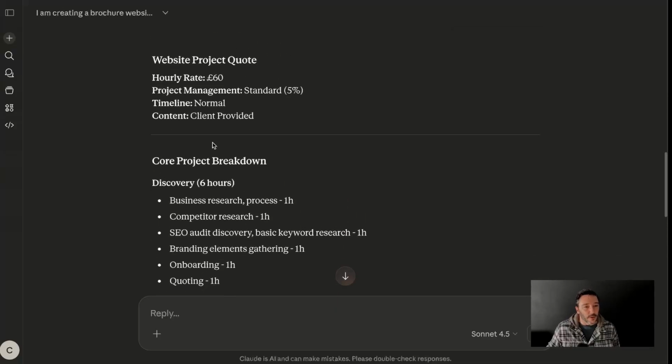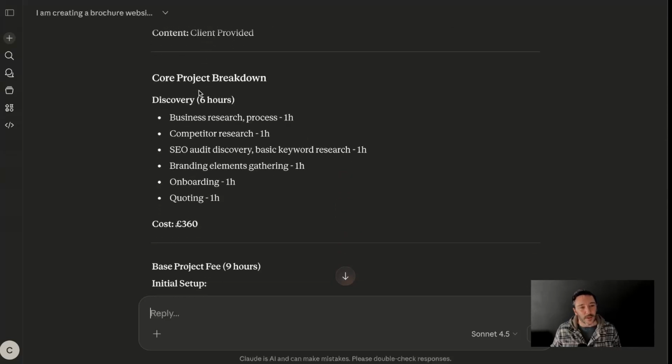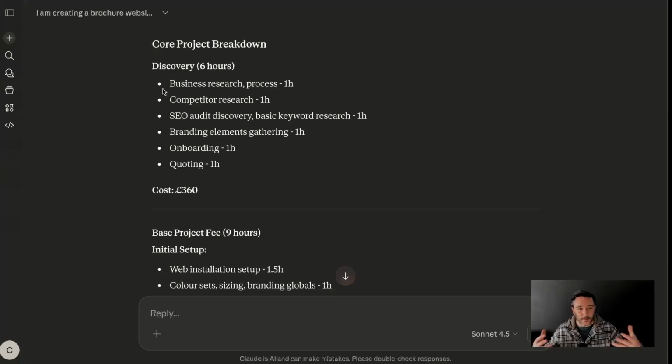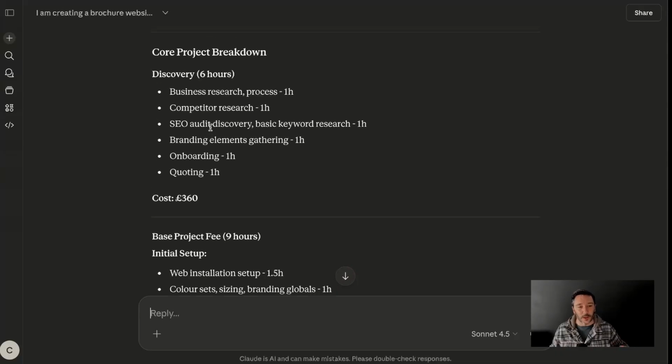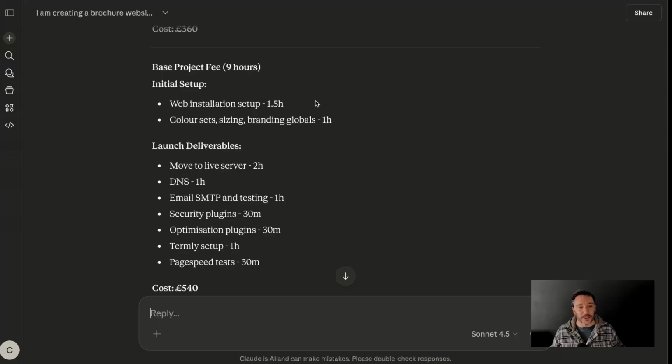Okay, so here we have hourly rate is 60. It's just confirming all of the different items, and core project breakdown. So it's going through the different phases. If you charge for the discovery phase, this represents what that might look like in terms of hours, and then there's an hourly rate applied to that. So we've got a cost for discovery. Then we've got a base project fee. So this is web installation setup. These are things that people forget to charge for, but look, that's 2.5 hours of your life. It's 2.5 hours of one of your work days. That should be reflected in the quote.